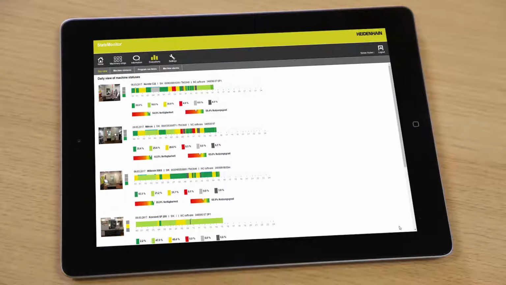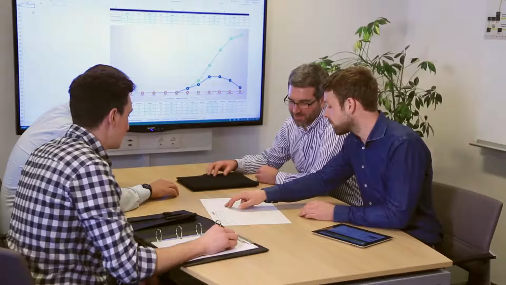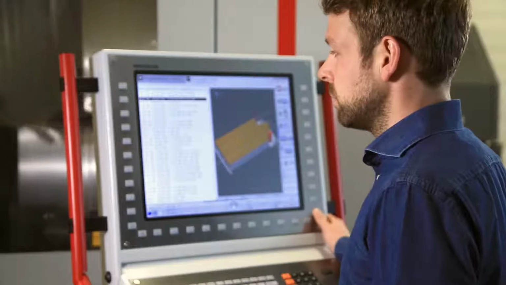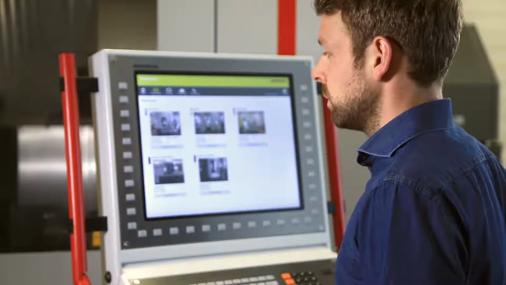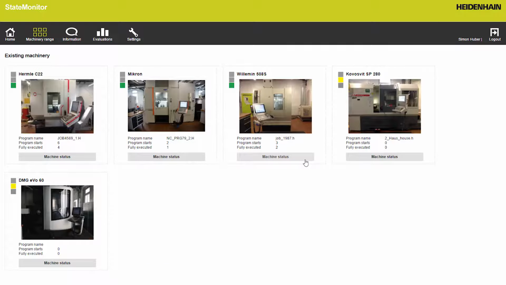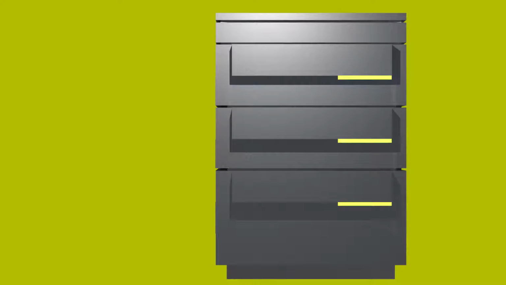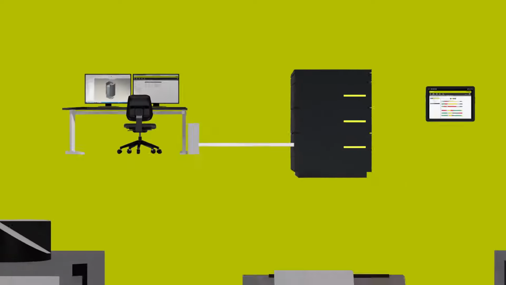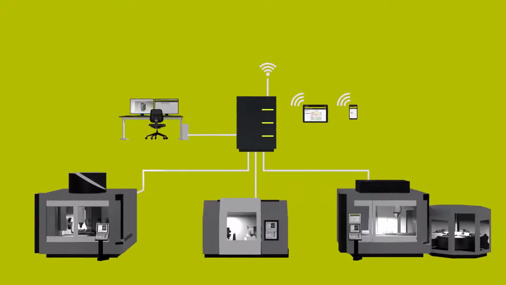This enables you to be on-site in production even when you're working in the office or attending a meeting. Even machines equipped with older Heidenhain controls can be connected through State Monitor. State Monitor connects machines in production with computers in production engineering or process planning, or with mobile devices.